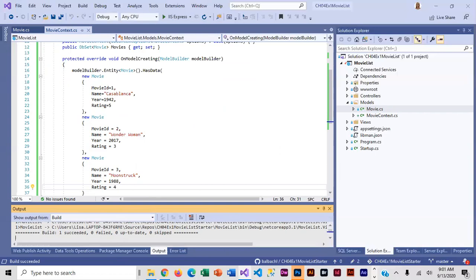And our next step, now that we have our context done, if you remember, there are 3 files that are critical to the code first process. One of them is the context file. And then the other 2 are adding a connection string to appsettings and adding dependency injection to the startup. And that's what we'll be doing next.